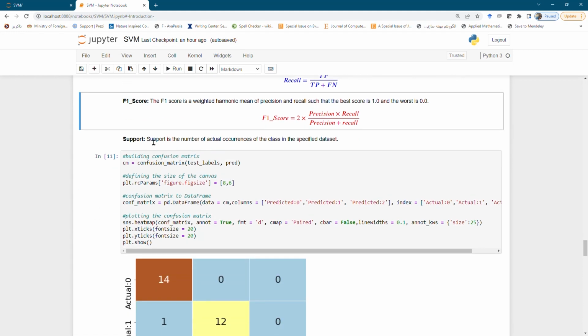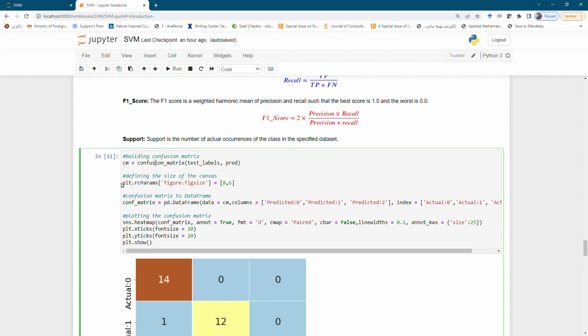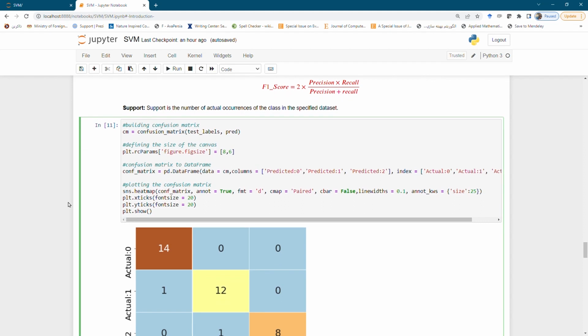Support. Support is the number of actual occurrences of the class in the specific dataset. So in order to build a confusion matrix, you have to introduce one variable we call CM, for example, and CM equals confusion matrix. The confusion matrix is the matrix that will show our performance. That is why it is important to choose the test label and predict.